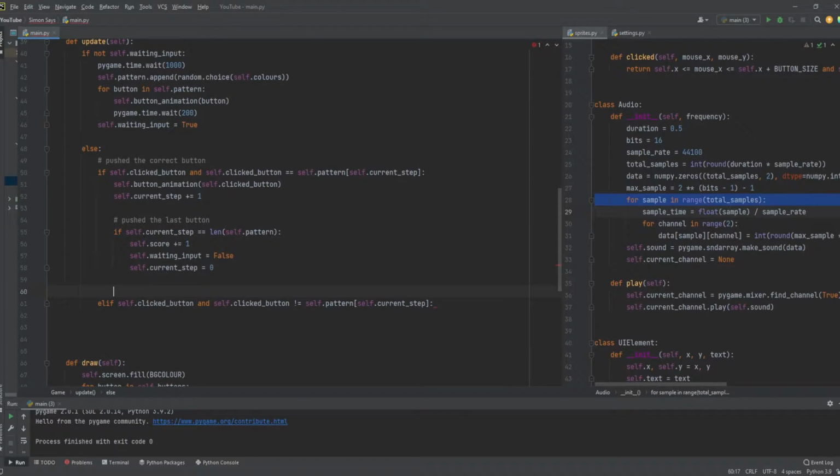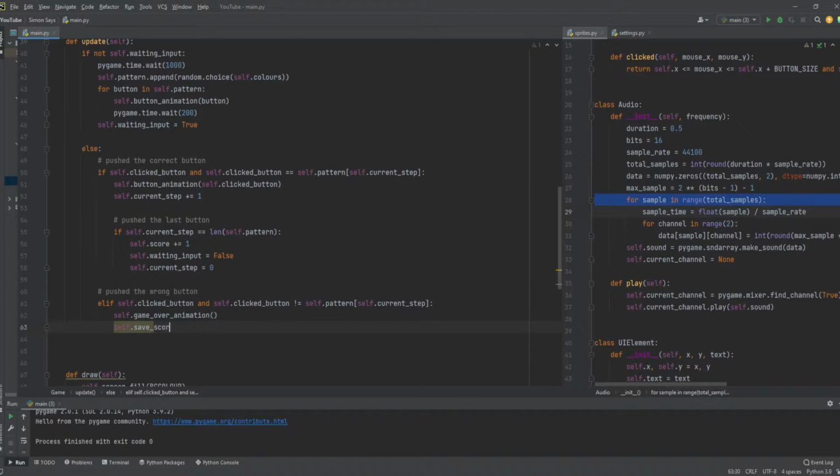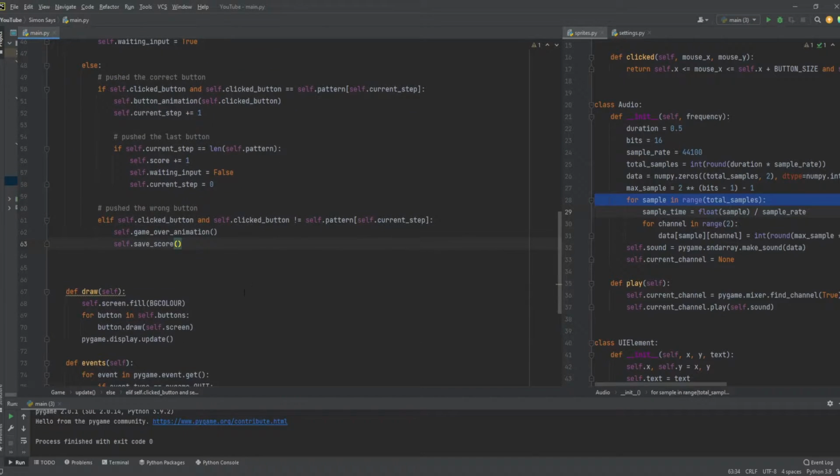Let me just put this comment in here. So, pushed the wrong button. And here we're going to show a game over animation, which we're going to create later as well. And we're going to save the score as well. This function we're going to create later when we do the high score. So this is going to save to the high score.